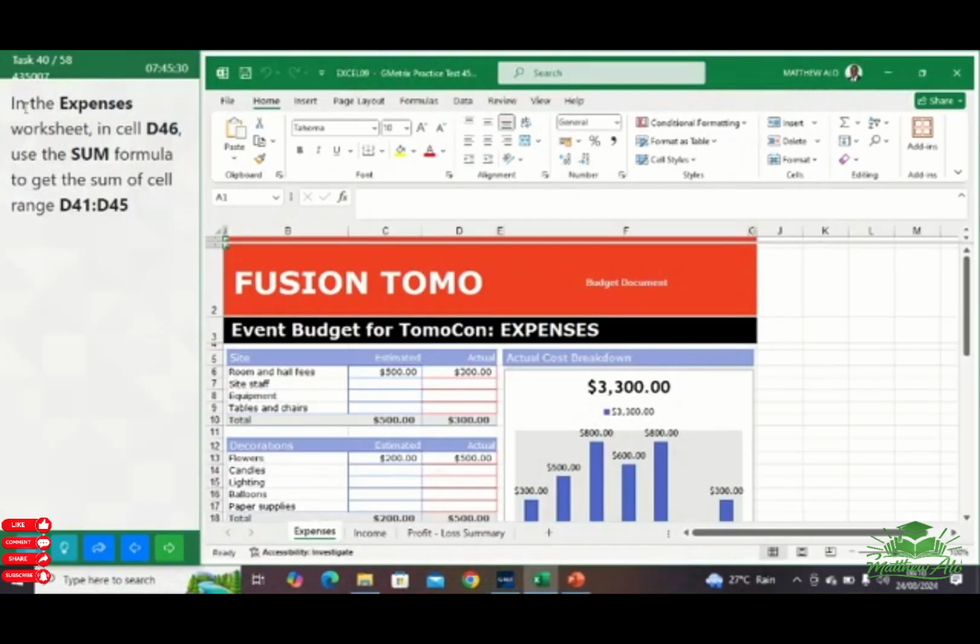Task 40. In the expenses worksheet, in cell D46, use the sum formula to get the sum of cell range D41 through D45. To do this, just select the expenses worksheet and locate cell D46. So type here D46.